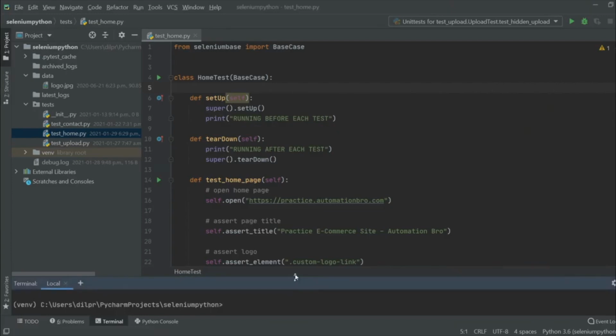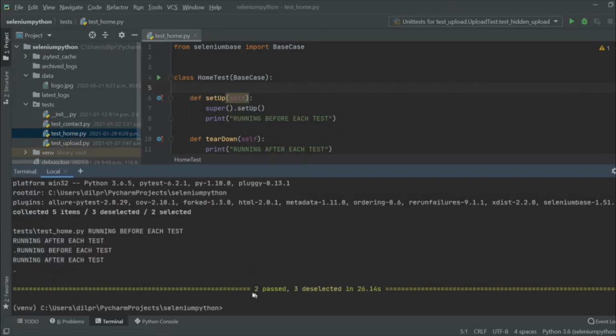All right, so our test has finished running. And if I move this up, you can see 2 passed. And over here, you can notice that it says running before each test. And we saw this again, running before each test. And then we have twice running after each test as well. And the reason for that is because it ran 2 tests.